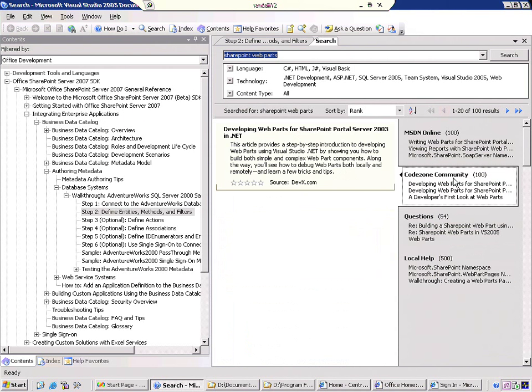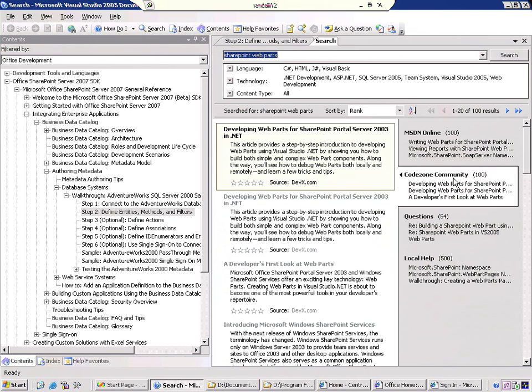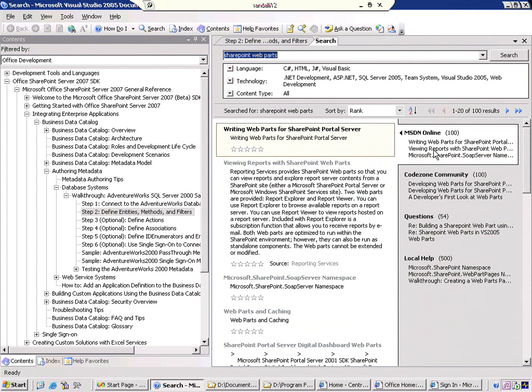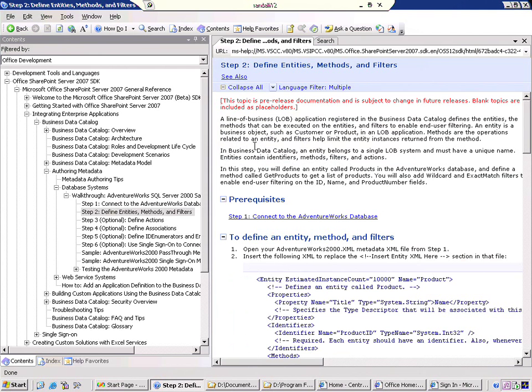It's also going out there and searching Code Zone. You can look at what other people are doing in things like .NET junkies and things like that. And then there's also the MSDN online information there.